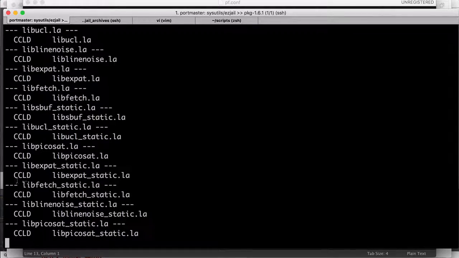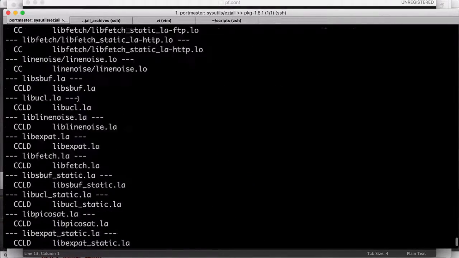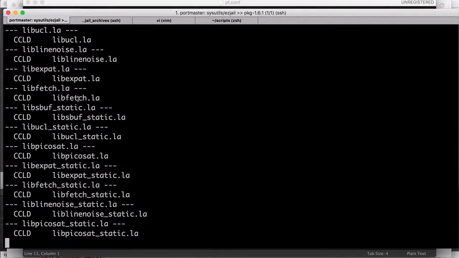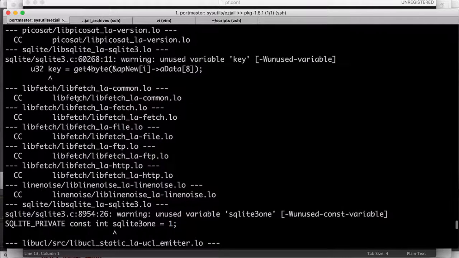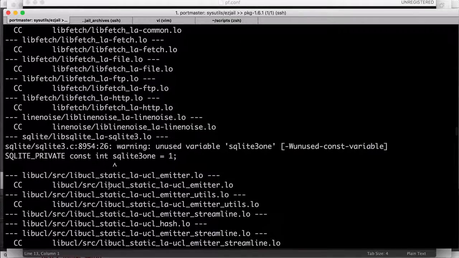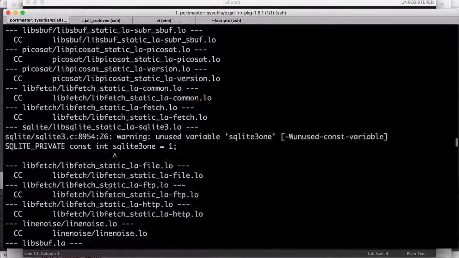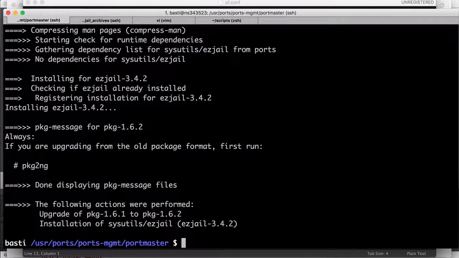So yeah, you see cc, ld, some compiling is going on, whatever. Unused variable, something I always wanted to know. In sqlite3.c, in line 8954, there's an unused variable. Okay, done. Okay, nice. We have EasyJail.